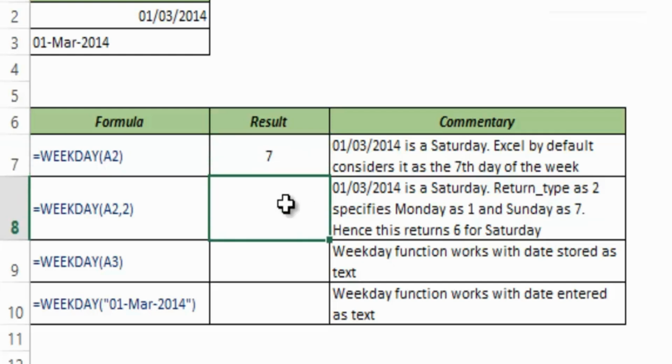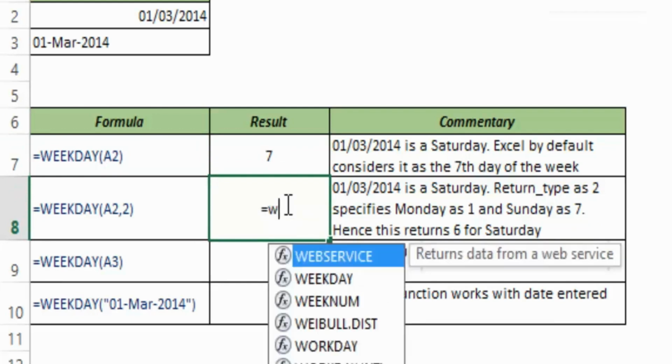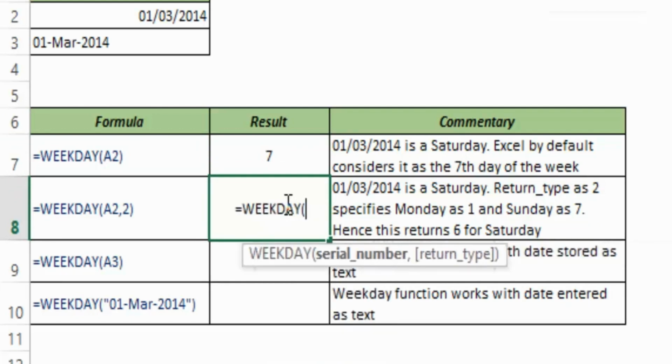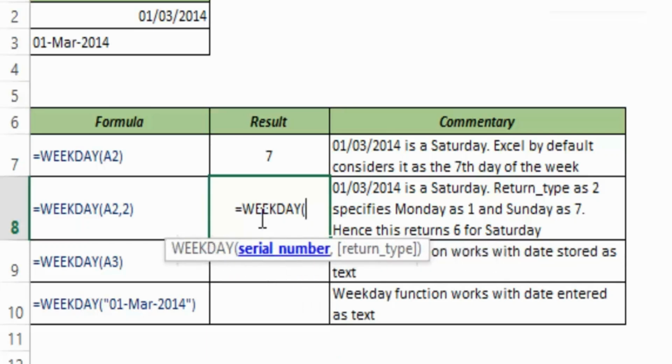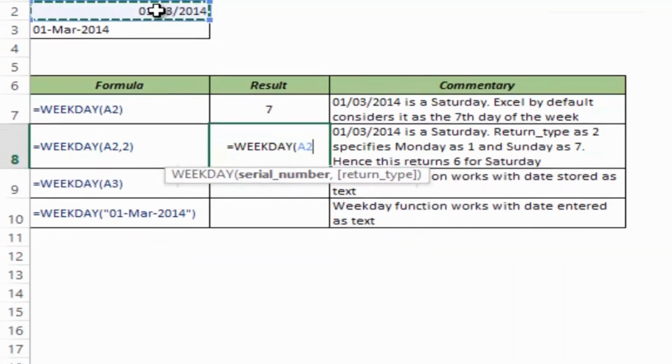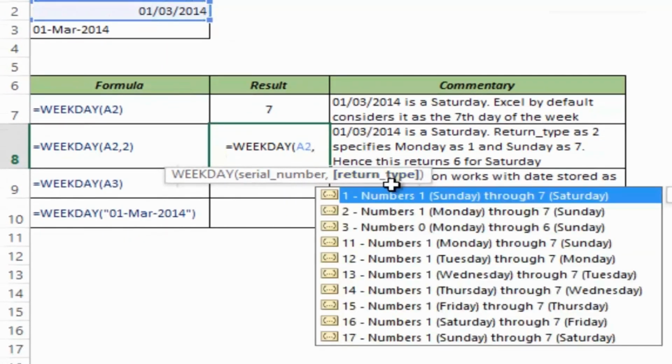But if you do not like it, if you want your week to start on a Monday, then you can change that. And here is where the optional argument would come in. So here's the serial number. I again choose A2, and as I press comma, you can see this gives me a whole lot of options. It says you should type 1 or select this option if you want Sunday to be the first day and Saturday to be the last day, which is by default the option. If you do not choose anything, it will be the first option.